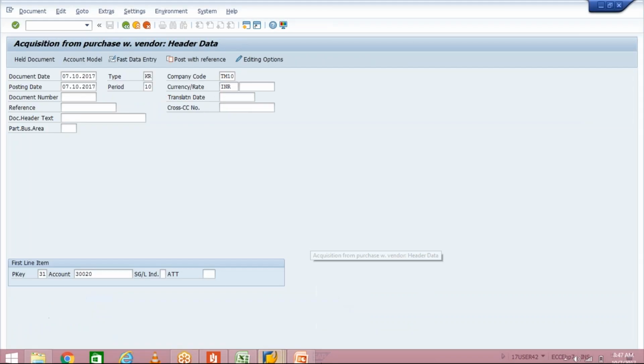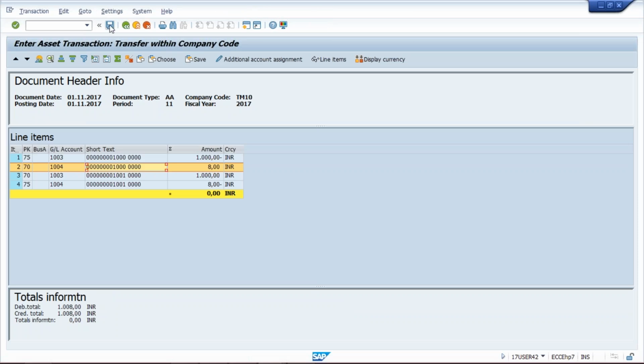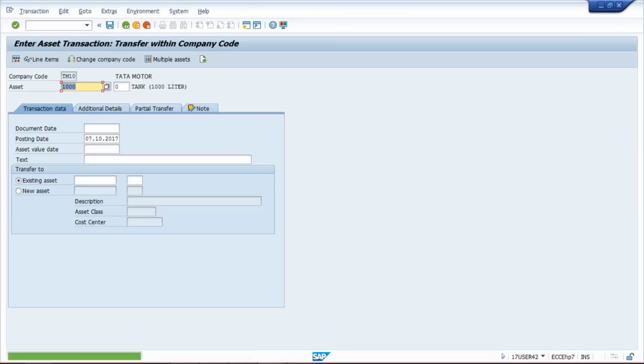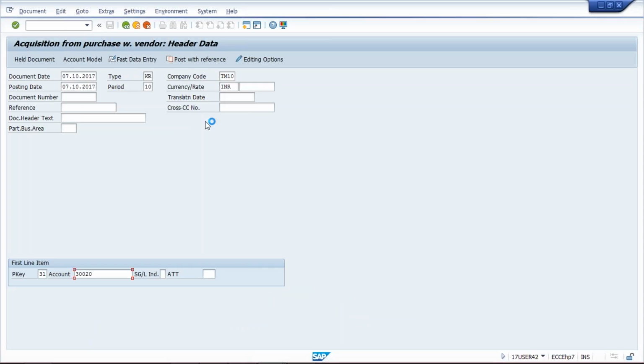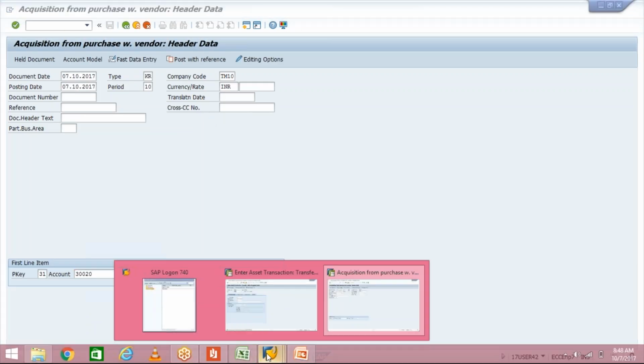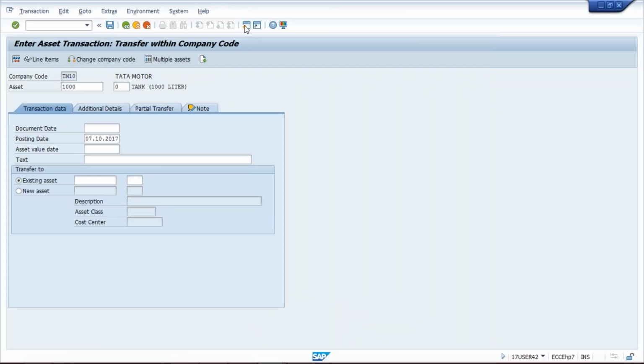This is the last entry. Let me save. Let me post this. Okay, so we have posted this transaction. Now, if you see the Asset Explorer, see the Asset Explorer here. In the sense, how is the asset value going to show now?